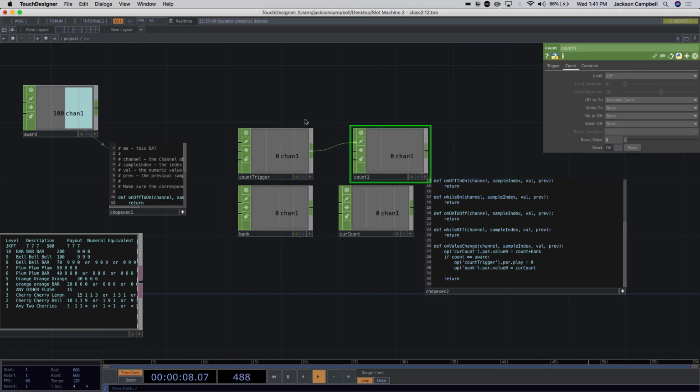It was here on the count tab of the count chop, it's this reset pulse. Anything that has a reset with a button, or any button next to it for that matter that says pulse, there's a specific command you can use to push that button. And first you got to know what the parameter is called. The parameter is called reset pulse. And then the specific function is pulse, open parenthesis, close parenthesis. So let's take a look at what that would look like.